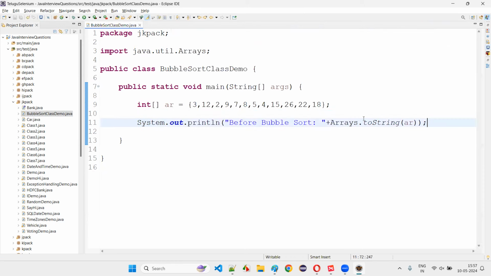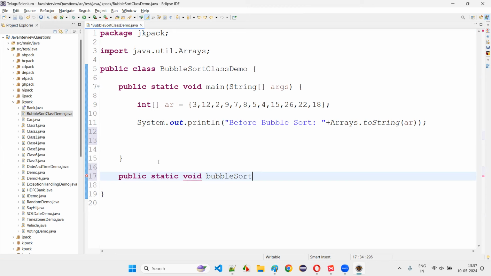After sorting the array, I would like to print the array again. So here, what I'm going to do is create one method, guys. Public static void bubble sort demo. Bubble sort or bubble sort demo or something, demo is also fine. No problem, it's a method actually. You can give any name.